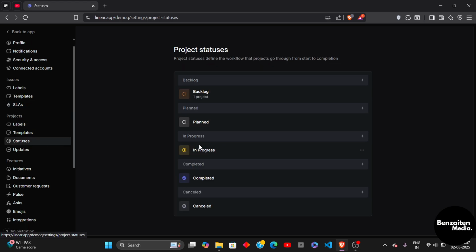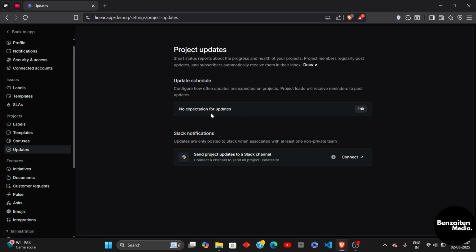And when I click on the statuses, I can just change the project status as I showed you earlier. And in the update section here, these are the updates for the project, and I can also connect the channel to Slack and multiple other software.